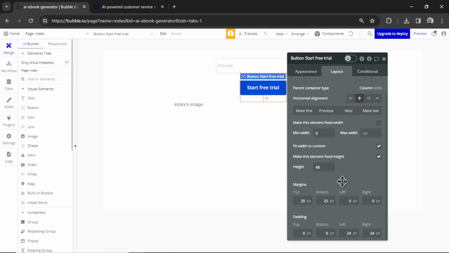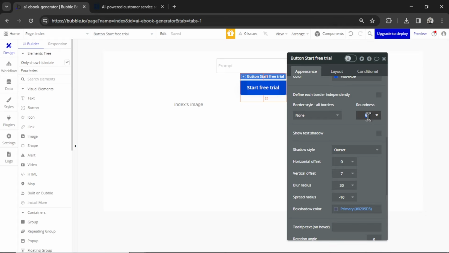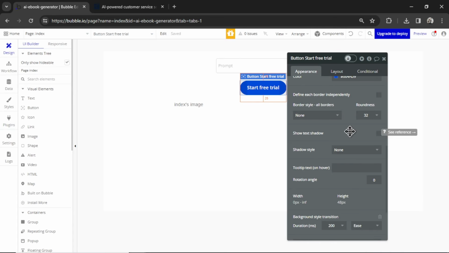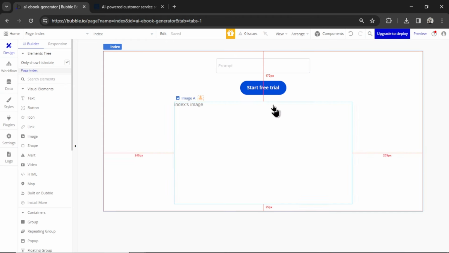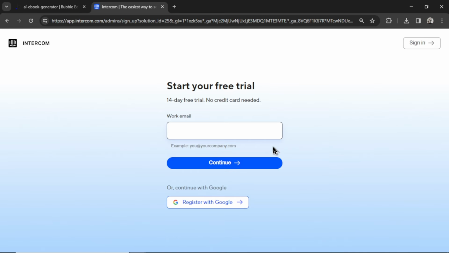So back in here, I'm going to go to appearance, scroll down, and the roundness, I'm going to go to 32. And it doesn't have a shadow. This is all Bubble defaults for their elements. And there we go. That's the Intercom button on my page. We can do that for something like inputs too.